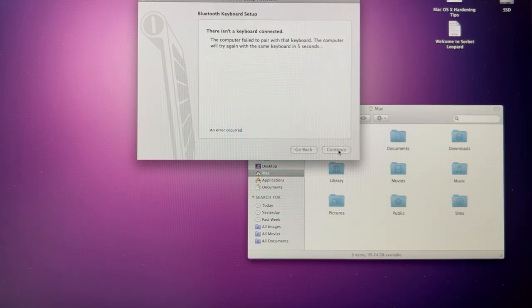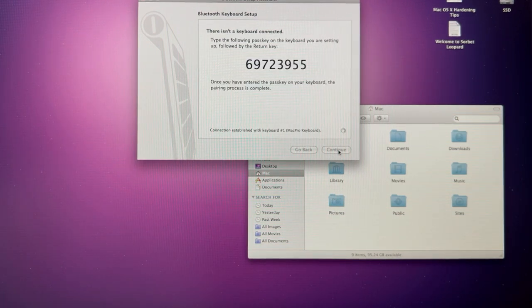An error. Oh, probably because it's looking for my other keyboard here. Let's turn this off here so it doesn't confuse it. We'll try it again. There we go. So let's put in the code here. Let's see.